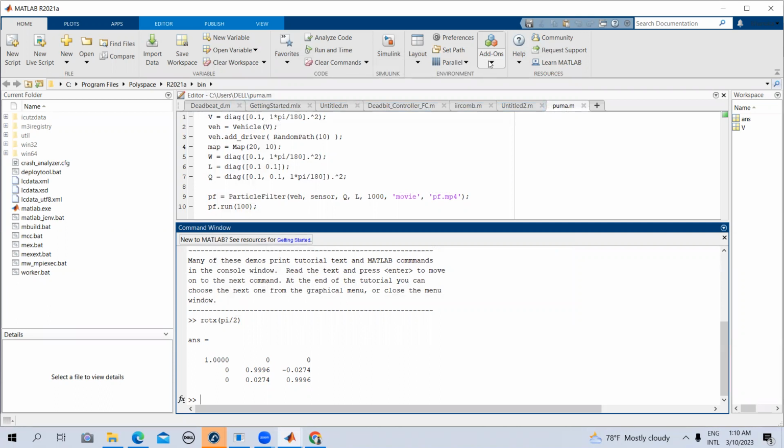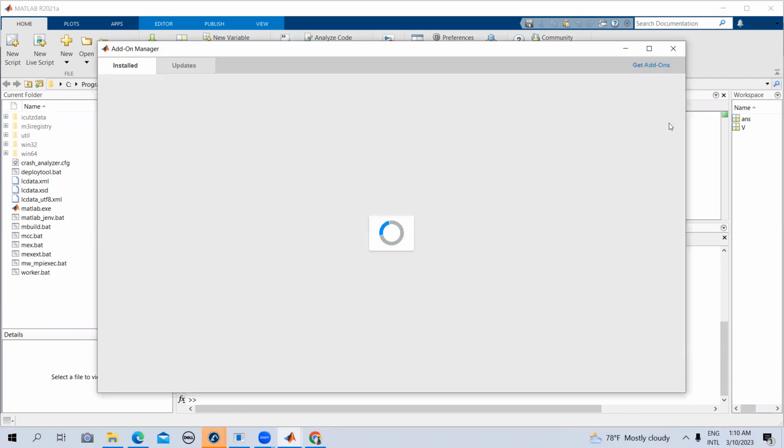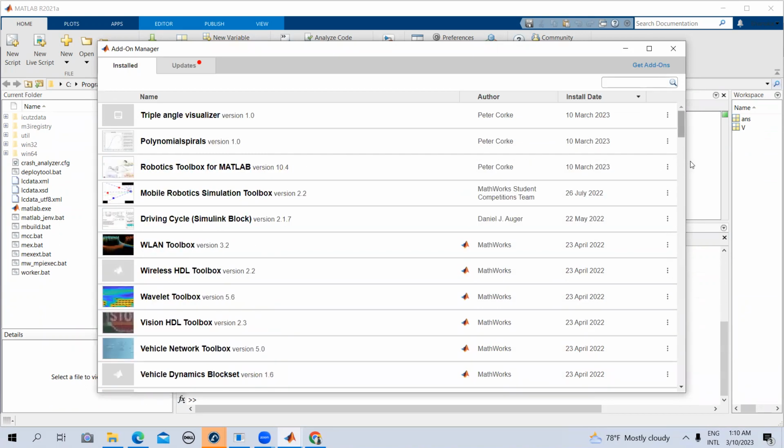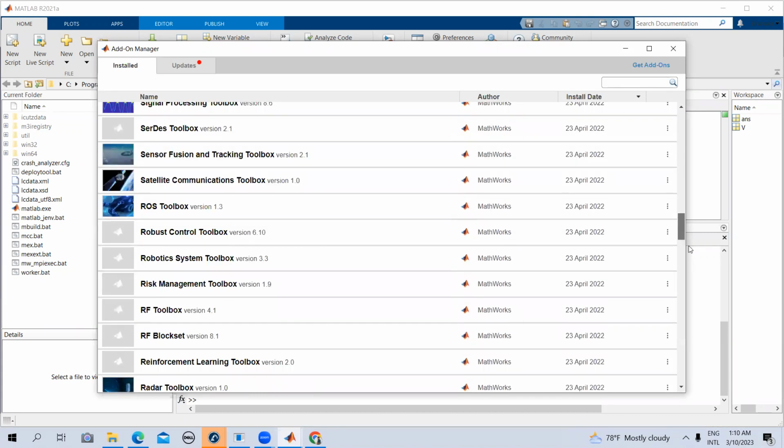So you can go to add-ons here. You can go to manage add-ons, and then you'll find an add-on called phased array. You can find some add-on called phased array.